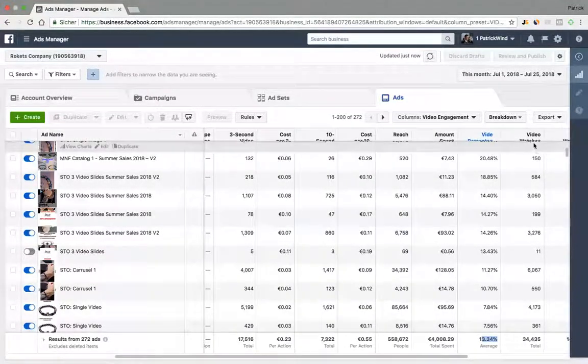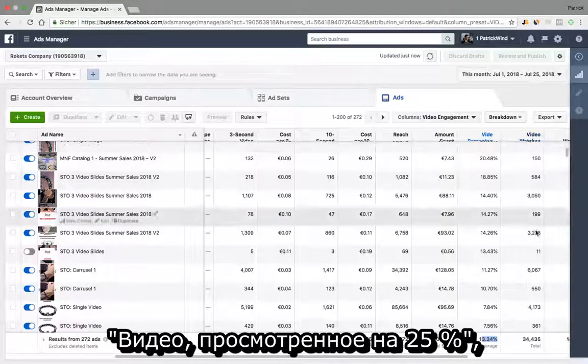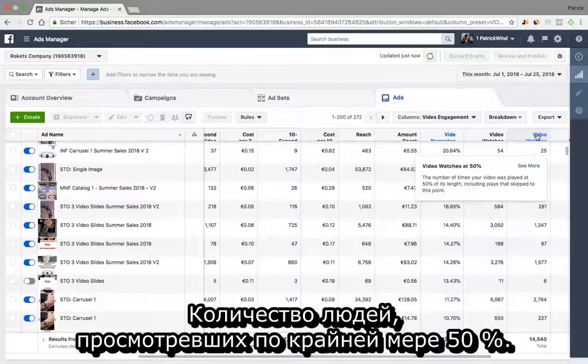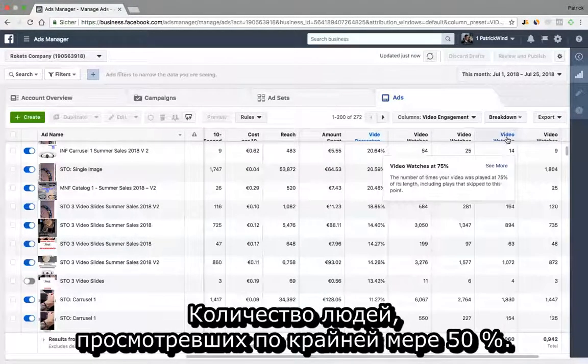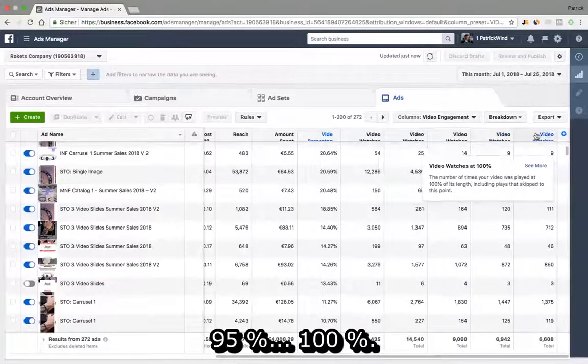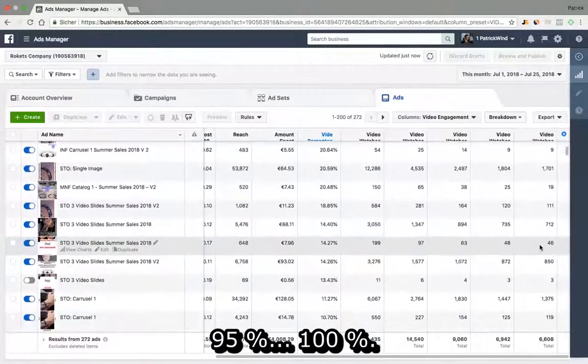Okay, video watches at 25%, so how many people watched at least 25%, how many people watched at least 50%, how many people watched at least 75% of the video, 95, okay, 100%. That's of course very good.